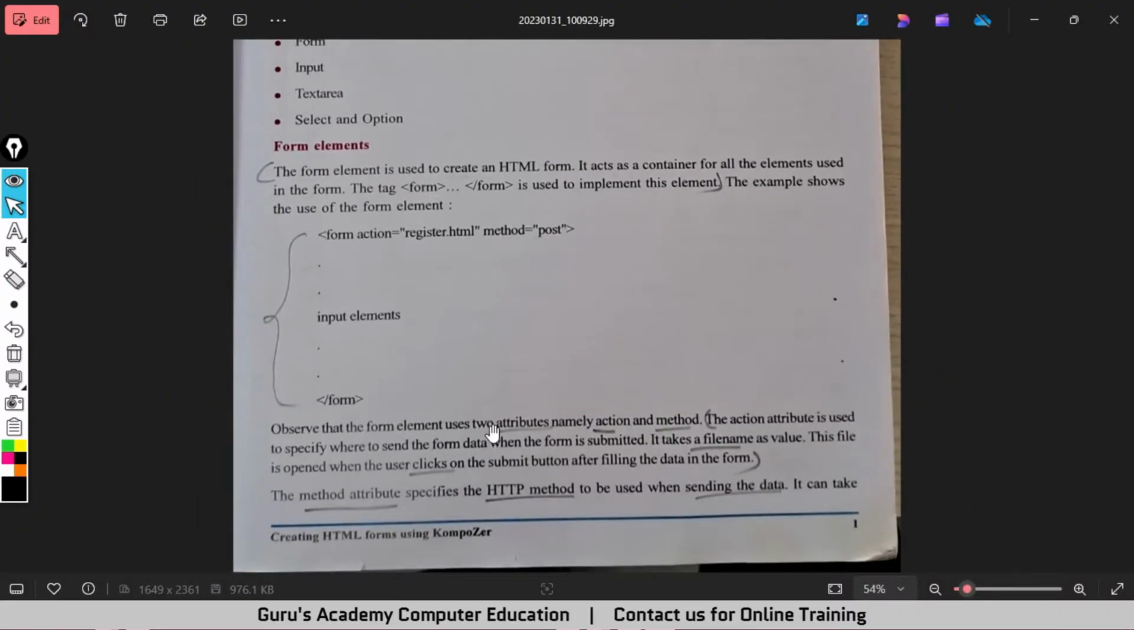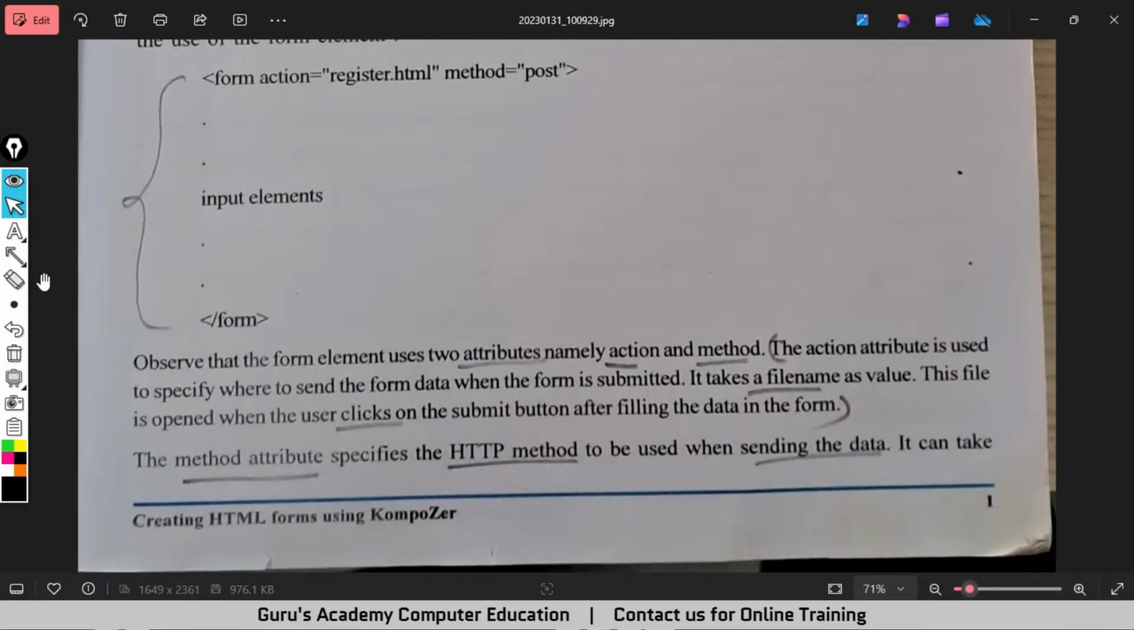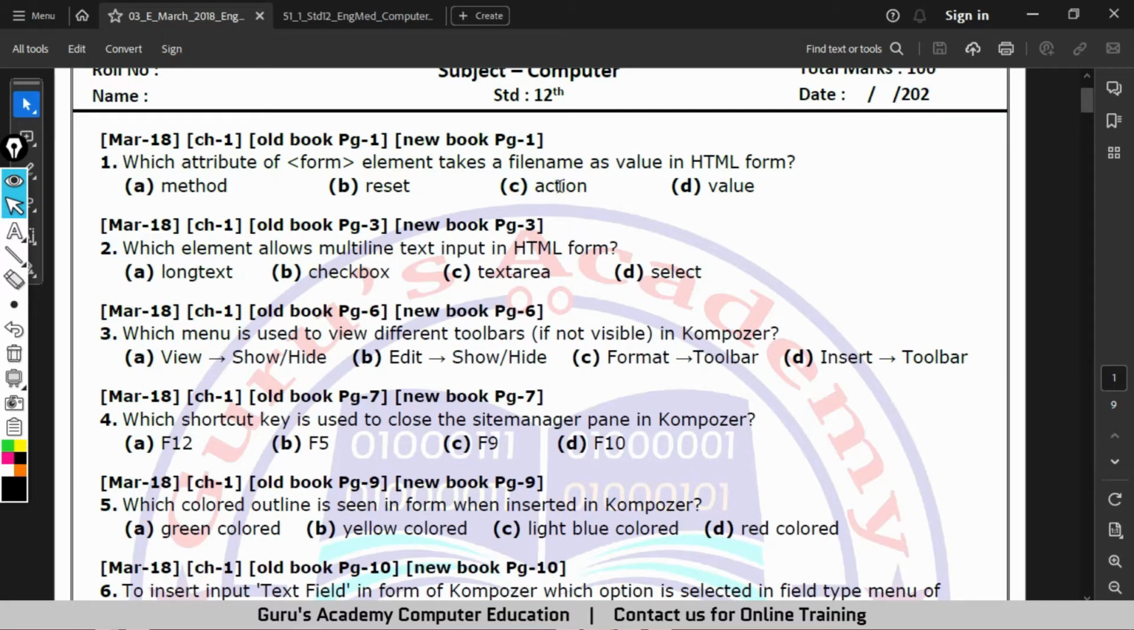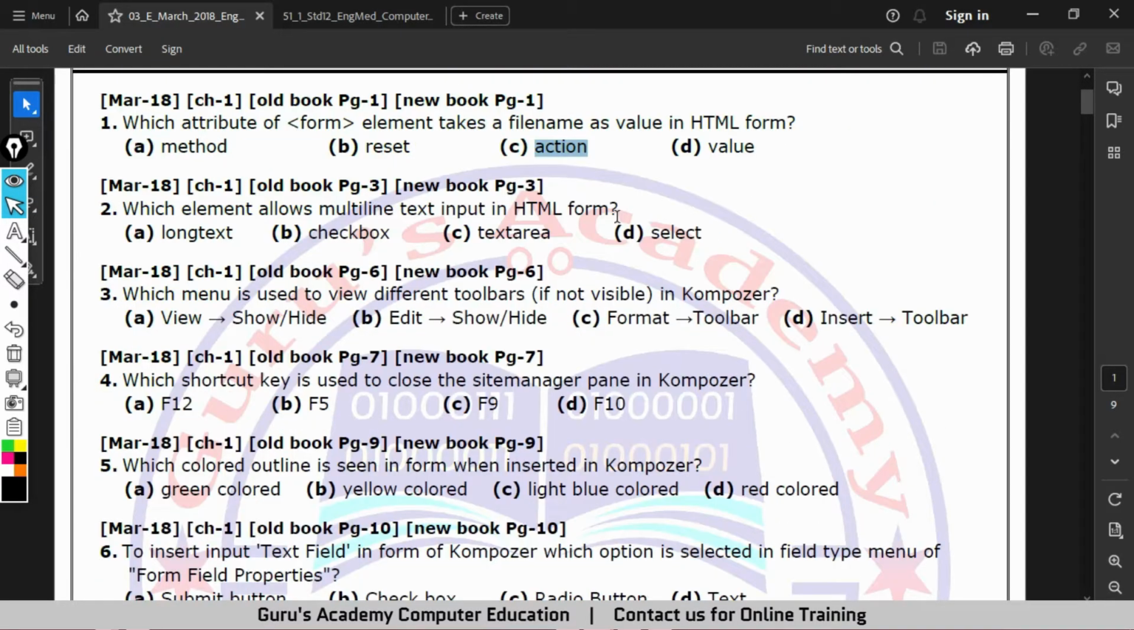So this second line, the action attribute is used to specify where to send the form data when the form is submitted, and it takes a file name as value. So I hope you have got the answer, and the correct answer is action. And the next question is, which element allows multi-line text input in HTML form?